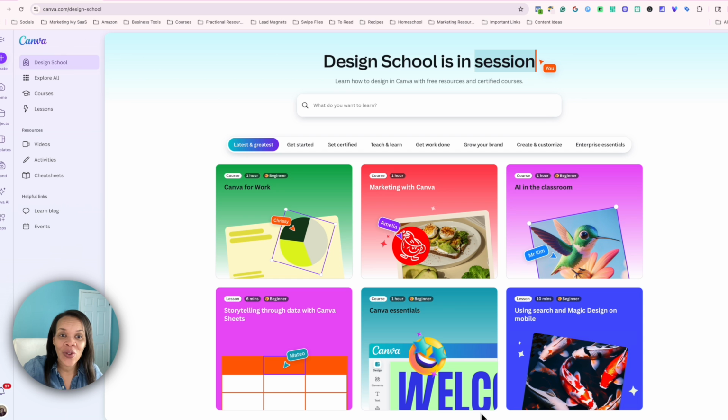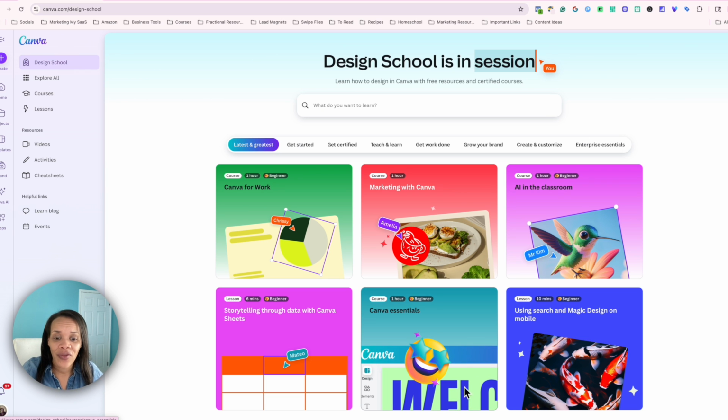So Design School is in session, and this design school has over 80,000 resources. So this is a massive lead magnet for Canva. I'm not saying you need 80,000 lead magnets, but you can most definitely steal the strategy for your business. So let's take a look around at this design school and how everything is set up and how this actually brings in leads.